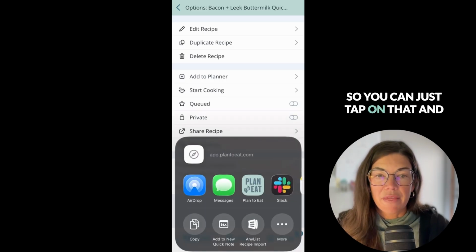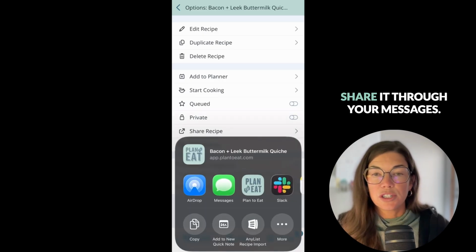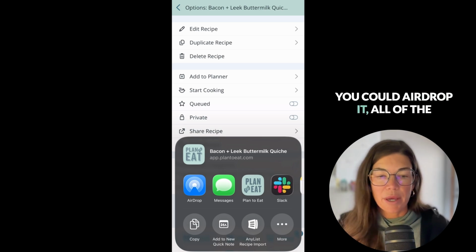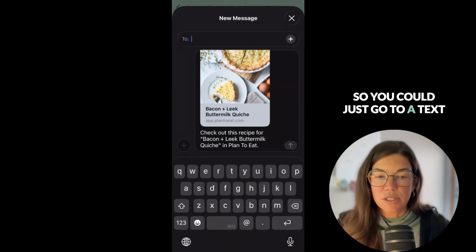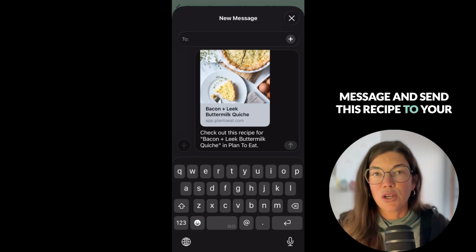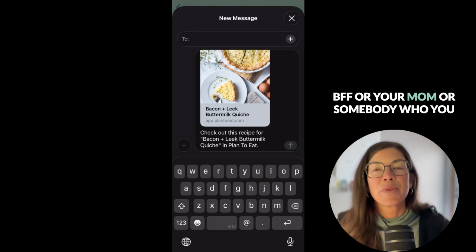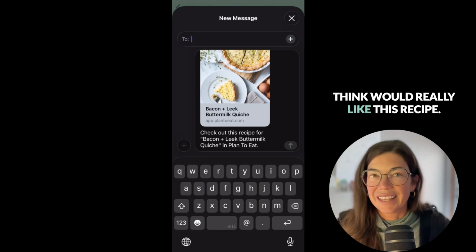So you can just tap on that and it's going to give you the option to share it through your messages. You could airdrop it, all of the different things. You could email it from here. So you could just go to a text message and send this recipe to your BFF or your mom or somebody who you think would really like this recipe.